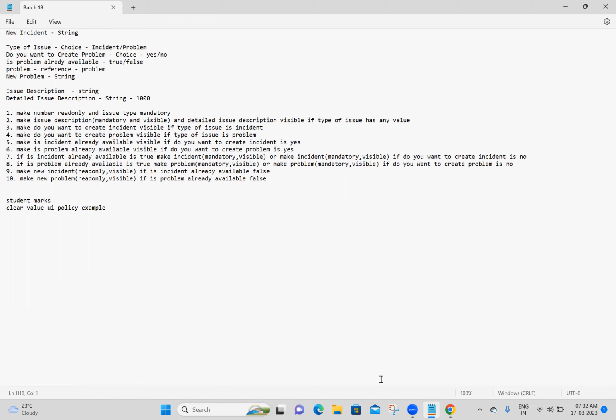Data policies are also similar to UI policies, but UI policies are client-side programming, and data policies are server-side programming.